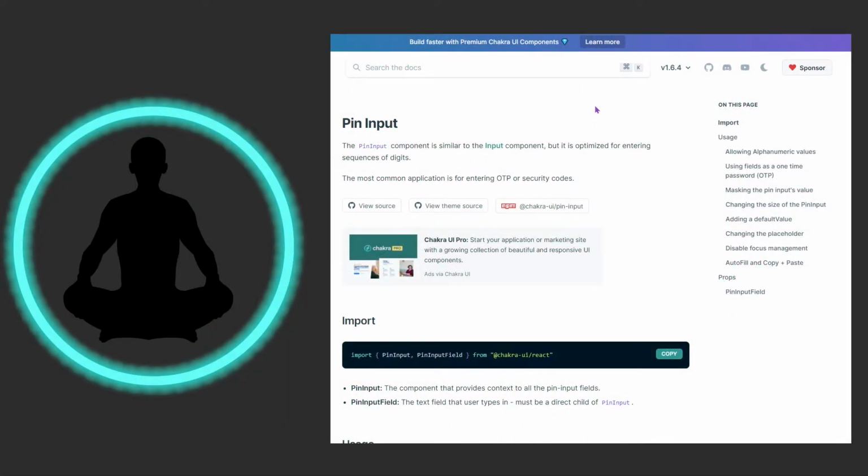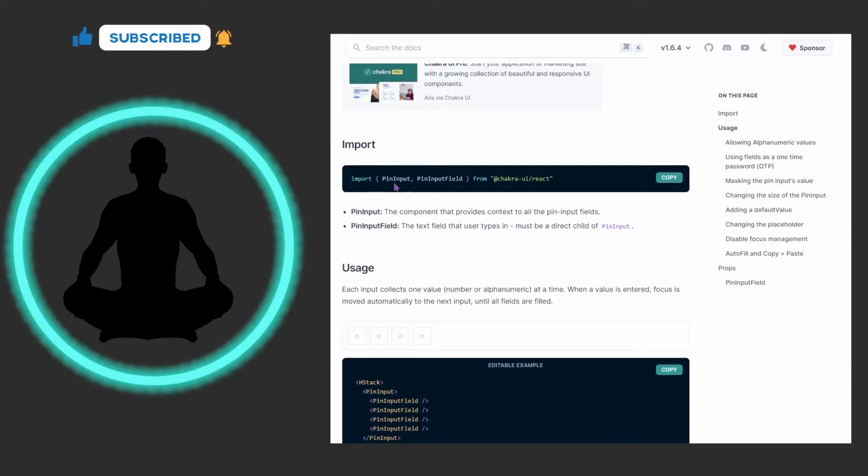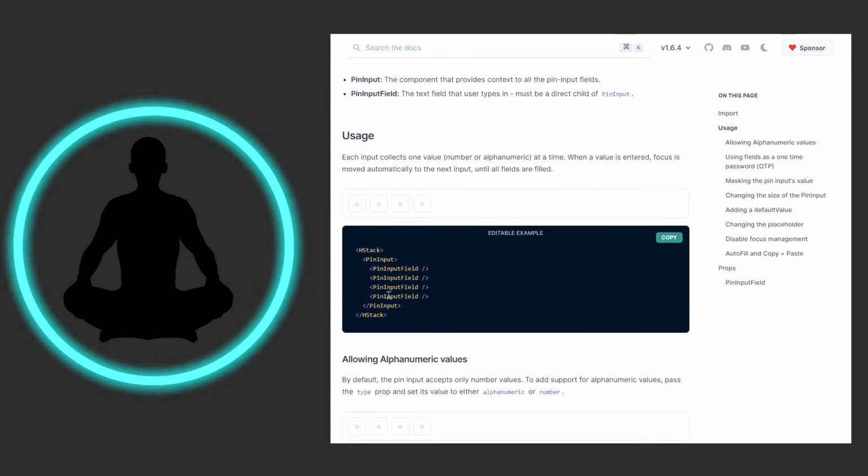It says here pin input is a component that's similar to the input component, but is optimized for entering sequences of digits. We can see that we're bringing in two imports: pin input and pin input field. The pin input is the component that provides context to all the pin input fields. And the pin input field itself is the text field that the user types in, and it must be a direct child of pin input. As we come down here, we can see that we have HStack, which doesn't really affect or impact anything. We have pin input, and then the pin input fields, so these are all children of the actual pin input.